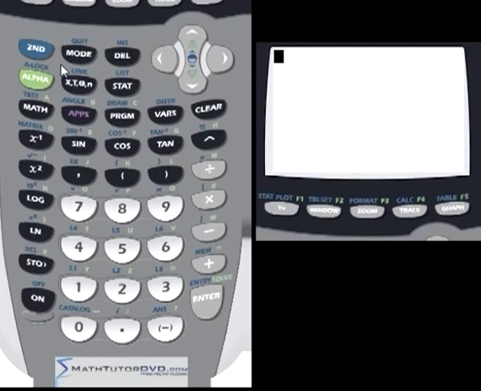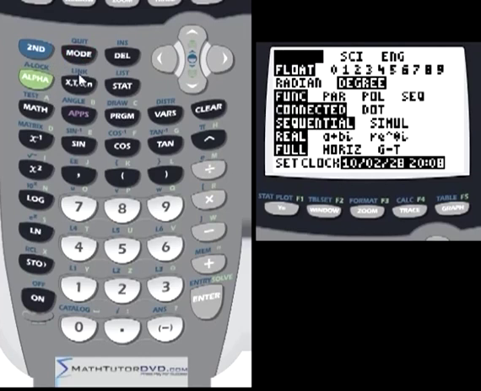So let's say first we want to convert from degrees to radians. Maybe we have a 30-degree angle. We want to know how many radians that's equal to. So what you first need to do is go into the mode menu and make sure that the calculator is actually in radian mode. So we'll go down here and select radians and hit enter. That one will start blinking. So now we're in radian mode.